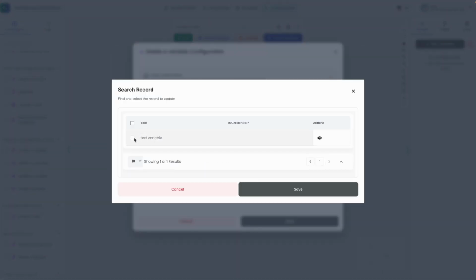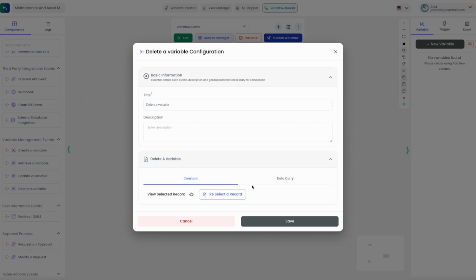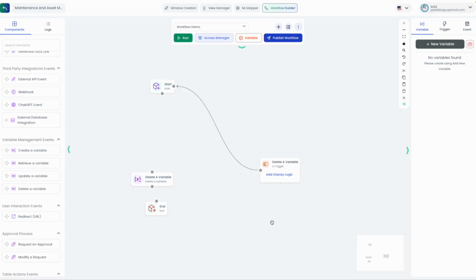Once deleted, the variable will be permanently removed and will no longer be available for future workflow events. To proceed, click Delete Variable to remove the selected variable or click Cancel to discard the process. Finally, save and publish the workflow.